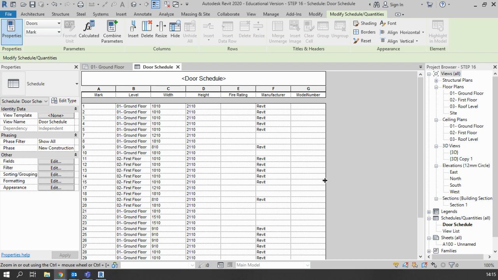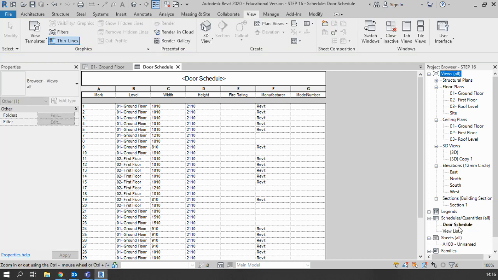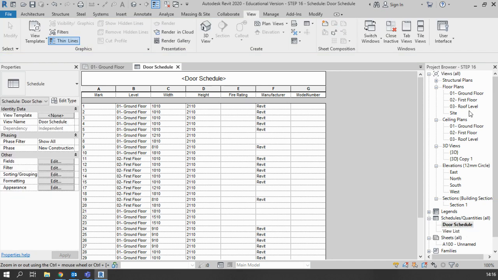Just a couple of things to note here. In order to find your schedule, it will automatically appear now under schedules and quantities. So if you ever want to come back to it, it's always there. So it'll make its own little new tab under schedules and quantities.